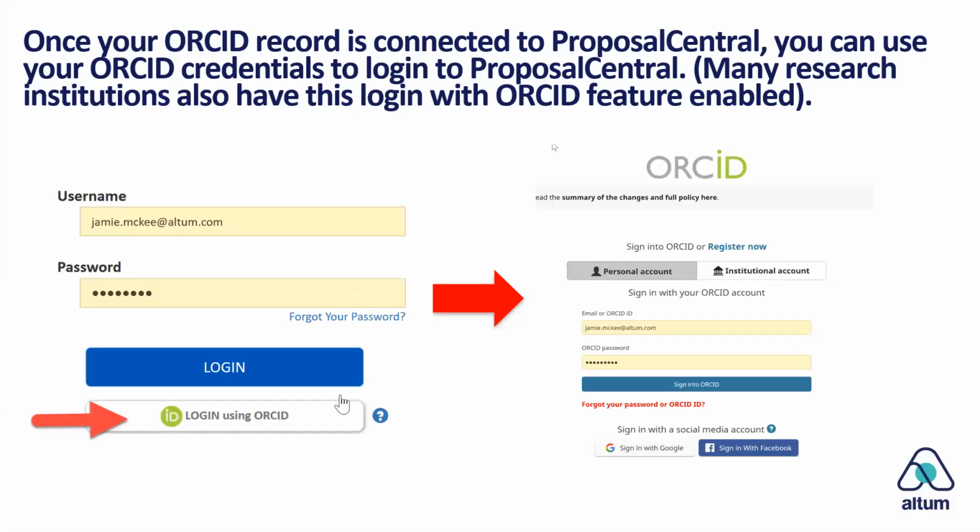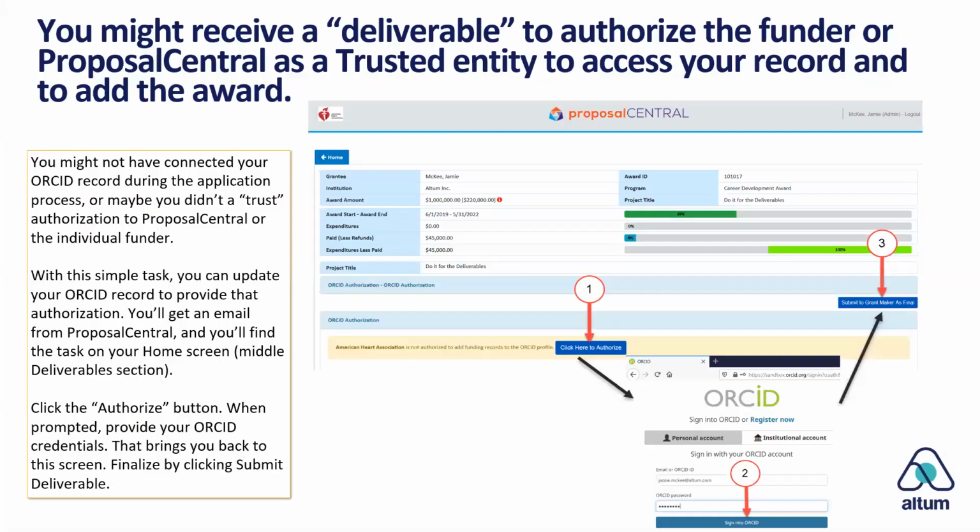So one other thing that you might consider a significant benefit would be not having to remember as many passwords. So in Central, if you want to do it, you can log in with your ORCID credentials. So just remember your ORCID credentials, use that to log into Proposal Central. We know many other places, including research institutions, are also using this as a single sign-on. So instead of using Facebook or Google, you might think of ORCID as a set of credentials that you could use in lots of places, once you've connected that in systems like Proposal Central.